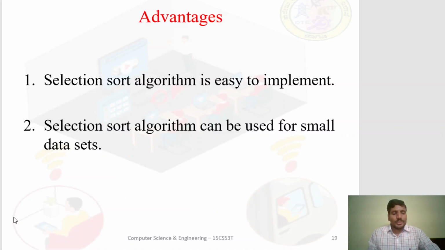Now let us see the advantages of selection sort. The selection sort algorithm is easy to implement and it can be used for small data sets.